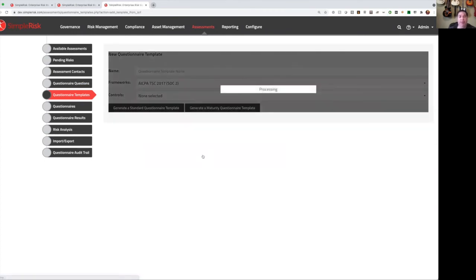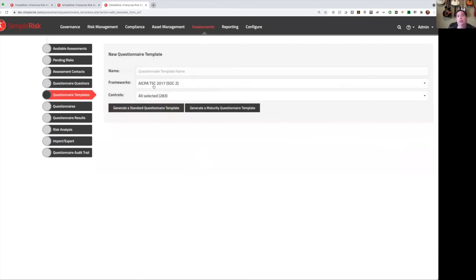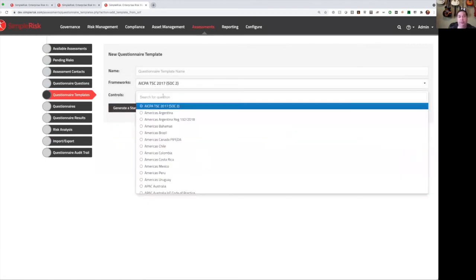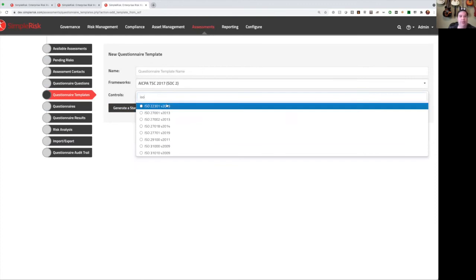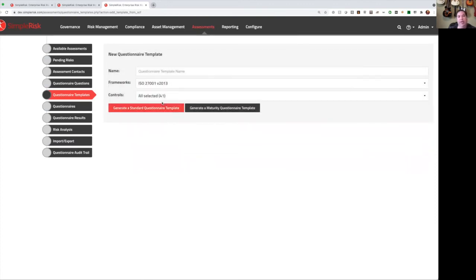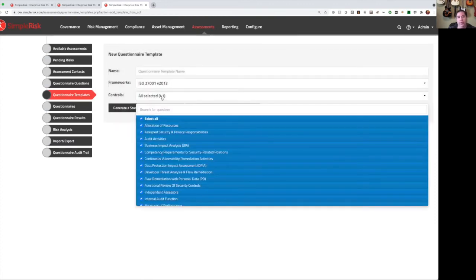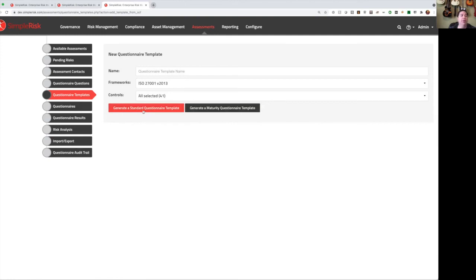So if you click yes here, this will bring you to a page where you can select from any of the compliance frameworks. For example, let's take our ISO 27001 framework. This will show us each control that's associated with that framework. And we can generate either a standard questionnaire, which is going to give us answers of yes, no, or not applicable, or a maturity questionnaire, which is going to give us each of the different maturity levels for the given control and adjust the resulting risk accordingly.